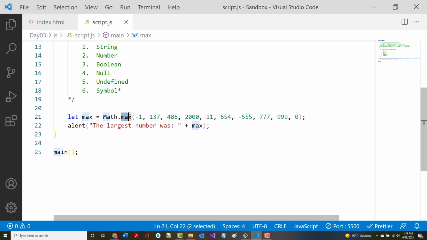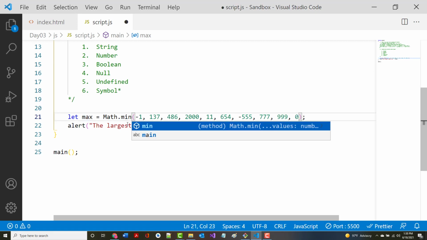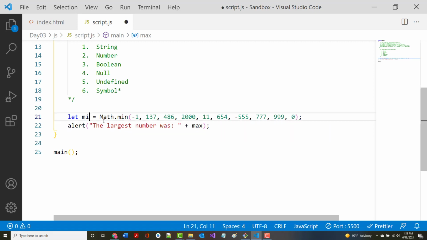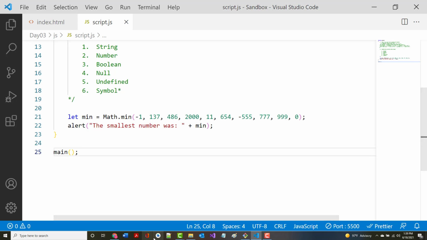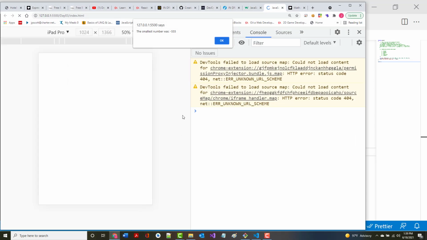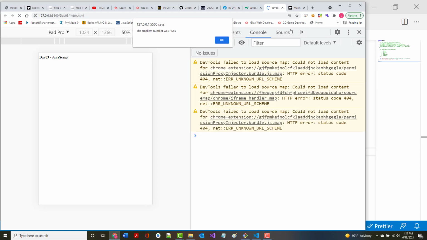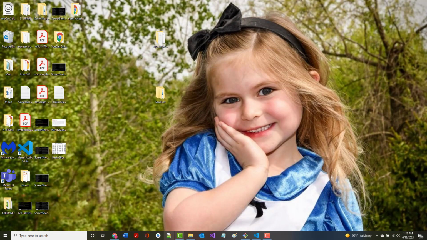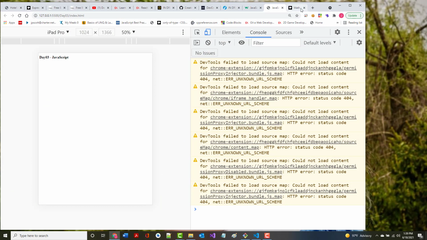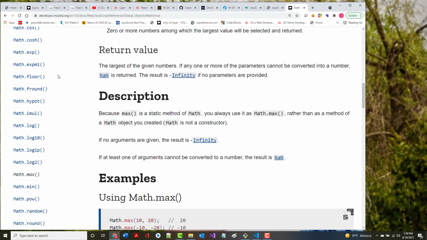What if instead of max, we say math.min, and we use, well, let's call it min, because it would be silly to call it max. And here we'll say the smallest number was min. All right. Well, let's look at that. The smallest number was negative 555. And indeed, that was the smallest number. So there's a lot of nice things that you can use with these math functions. All right, couple more.